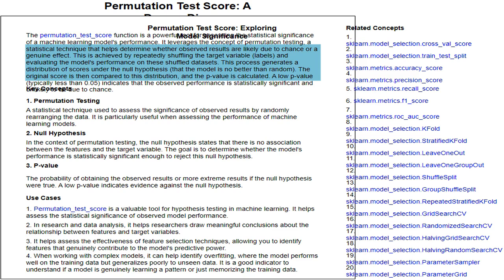A low p-value, typically less than 0.05, indicates that the observed performance is statistically significant and unlikely to be due to chance. Correct. Permutation testing helps assess model stability. By shuffling the target values, you are essentially creating various scenarios to see if the model's performance remains consistent.